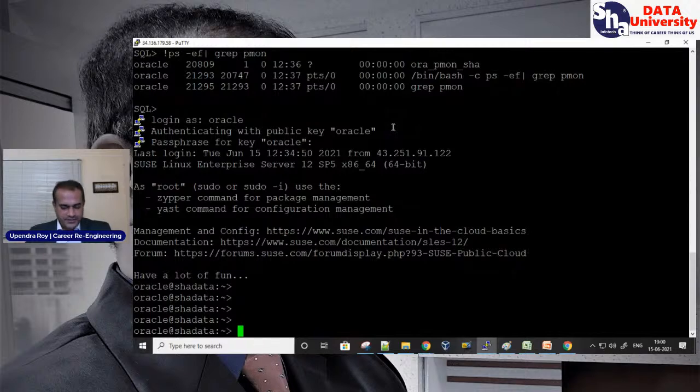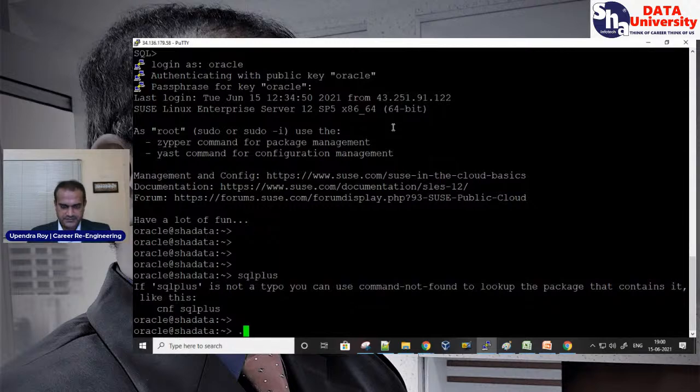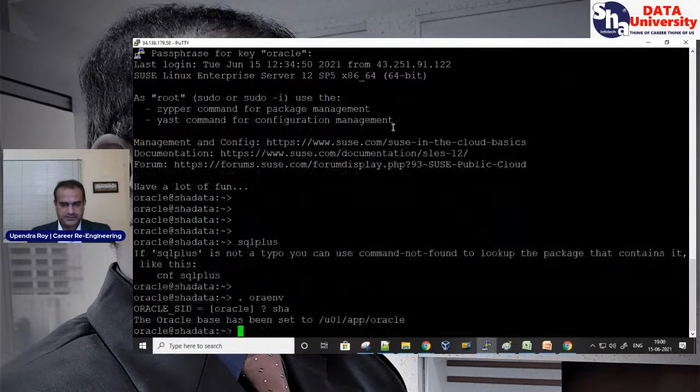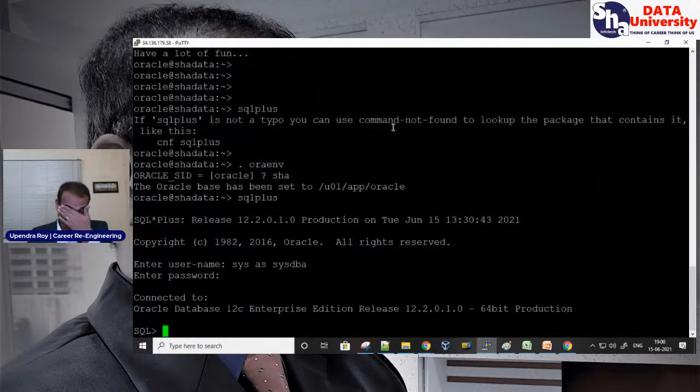Now, first we have to set the environment. This is DBA. Now, shutdown. We have already discussed the command to shut down the database yesterday.